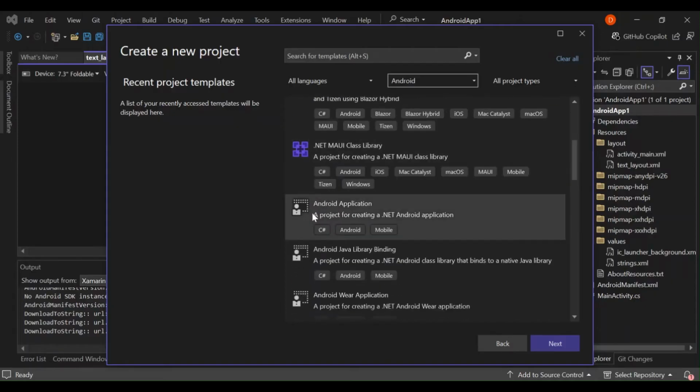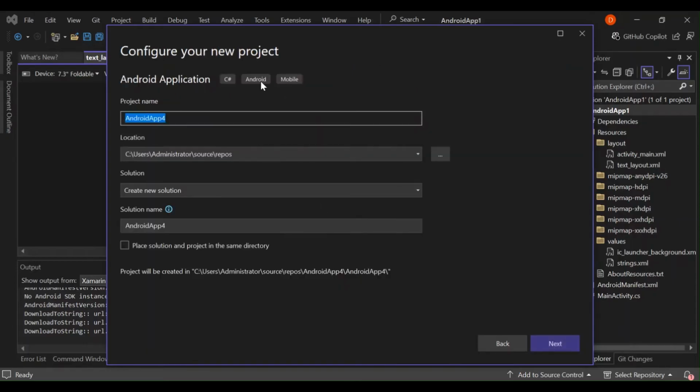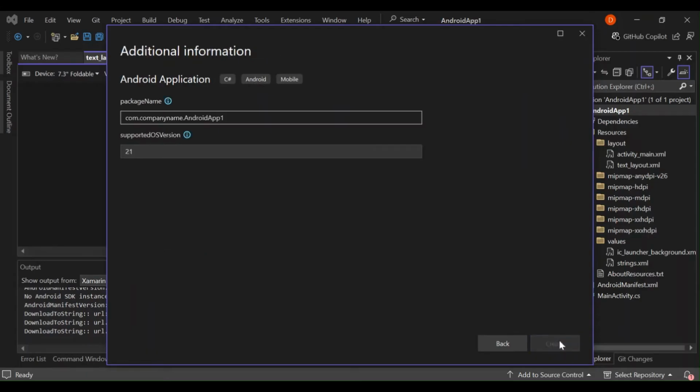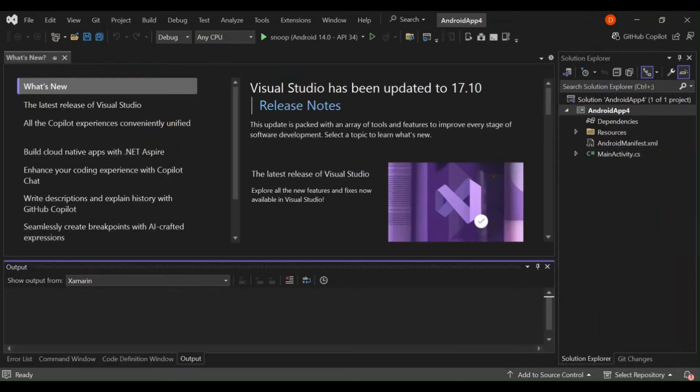As you can see here now, we've got Android application. It's the project for creating a .NET Android application. So let's click on this and go next. Here you can configure your project details, but we're not looking into it. Let's go ahead, and here you can configure additional Android specifics, like the OS version and whatnot. We're not looking into that. So let's go ahead and create. As you can see here now, we have the project created for us now.